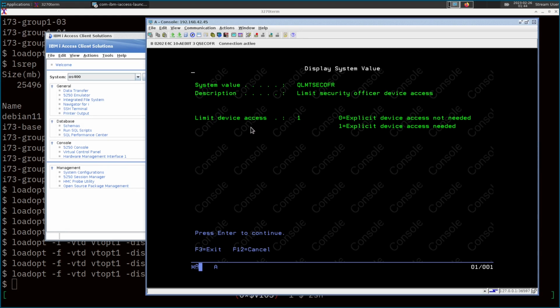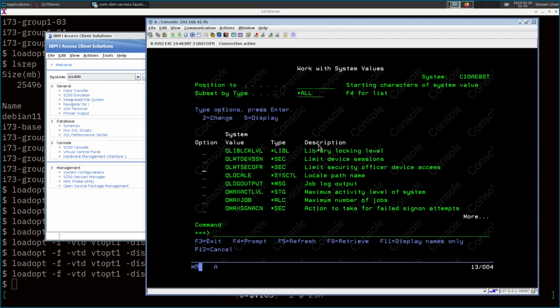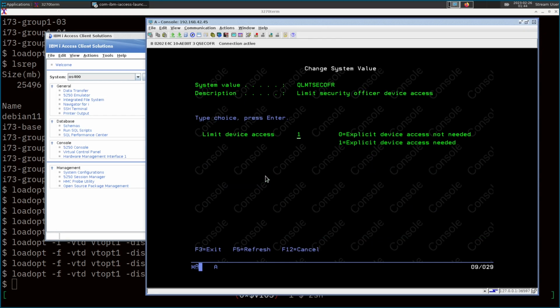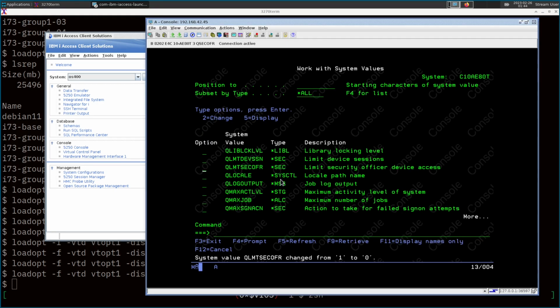Right now, the security officer can only log on to the system console. In a real secure environment, you probably would want that to be the case, and you would perhaps grant just specific remote terminal sessions that the security officer can log on to. In our case, I'm going to change that to a 0, which says we don't need explicit device access permissions. So basically, I can connect to the box and connect as the security officer, which, again, for my purposes, is more convenient.